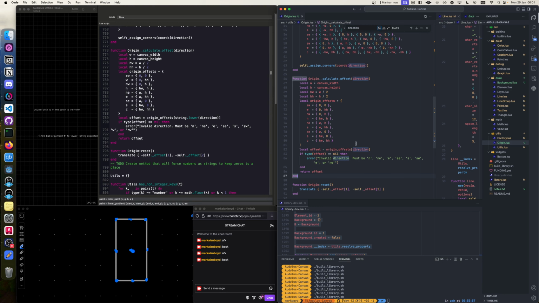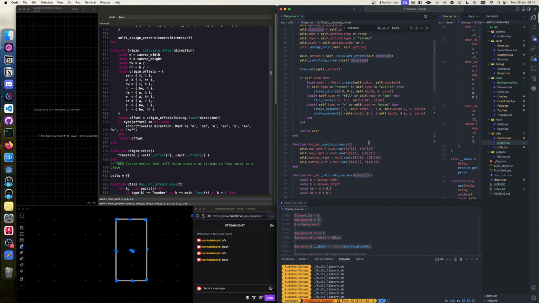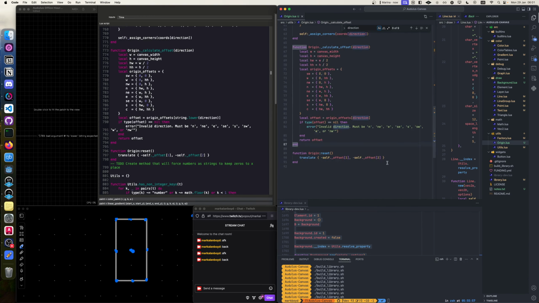Calculate offset. So what this does is it takes a direction and then it looks the direction up in this table. And then it gives you these offsets and then returns that as a little table that you then use later here. So it's offset 1 and 2, so 1 and 2 is the offset. That's in the reset, that puts it back.